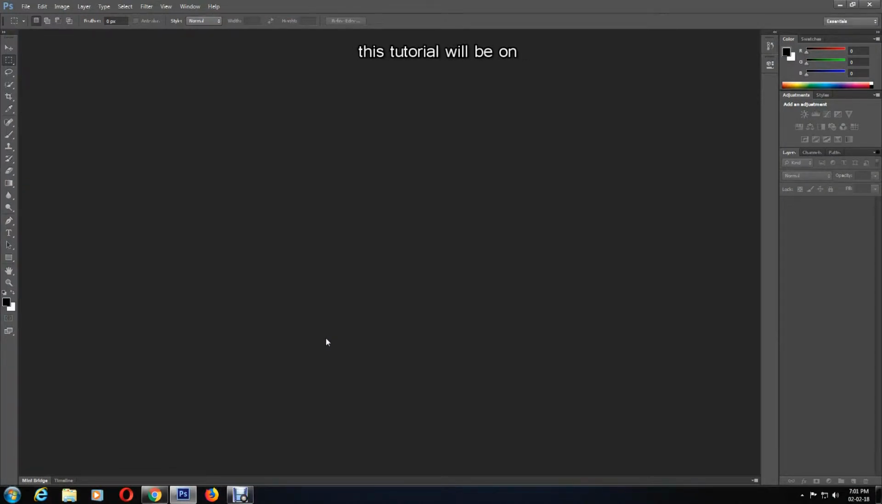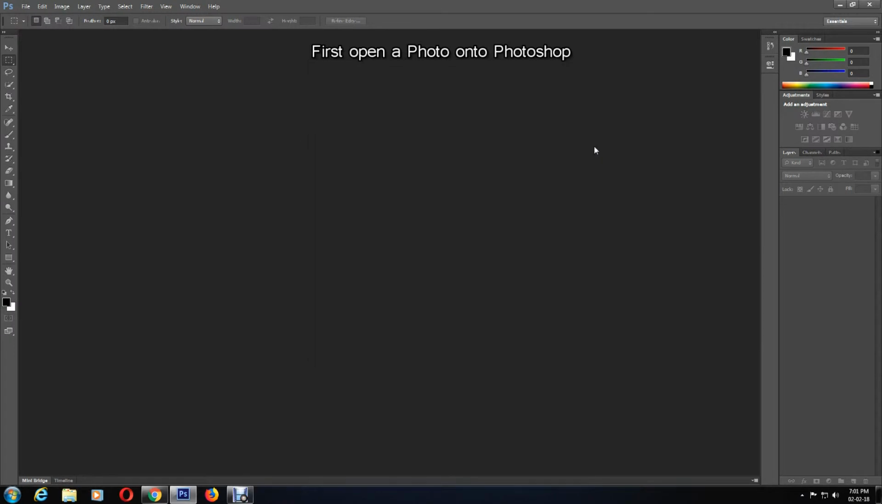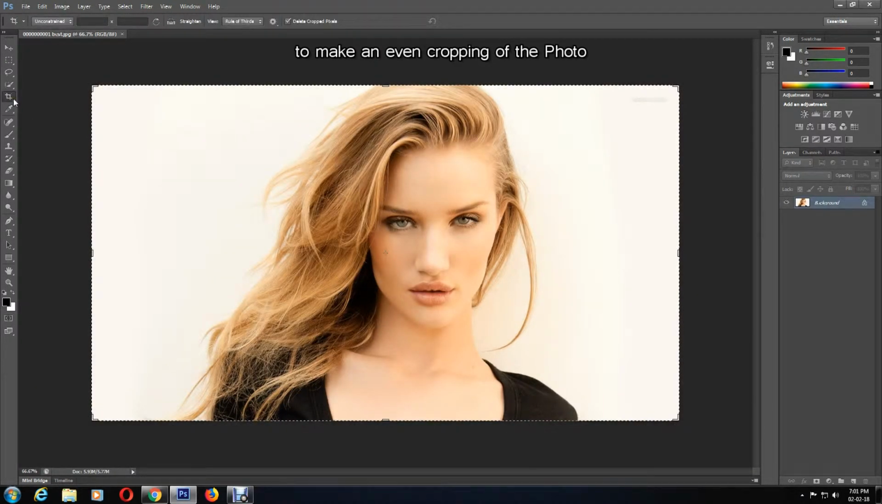This tutorial will be on how to create a basket weave effect on Photoshop. So please keep watching. First, open a photo onto Photoshop and select the crop tool to make an even cropping of the photo.